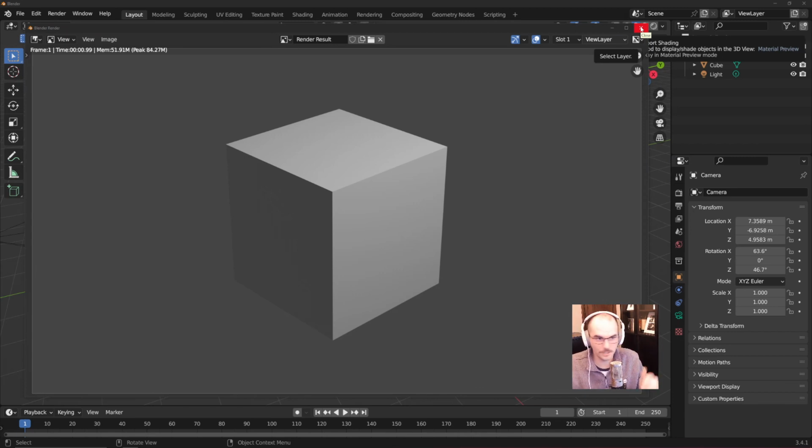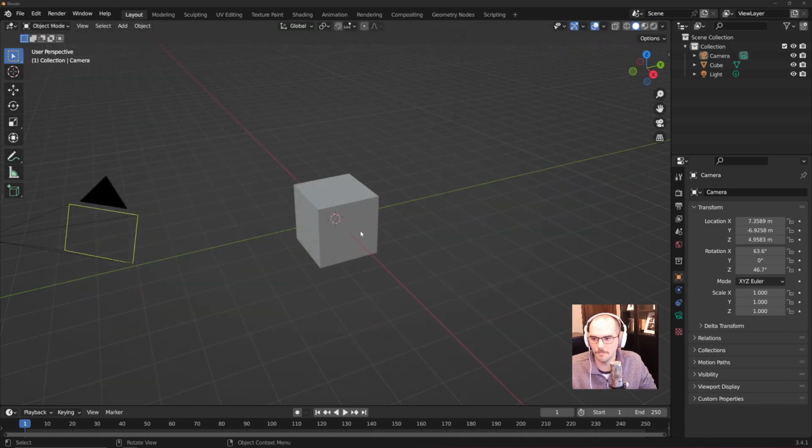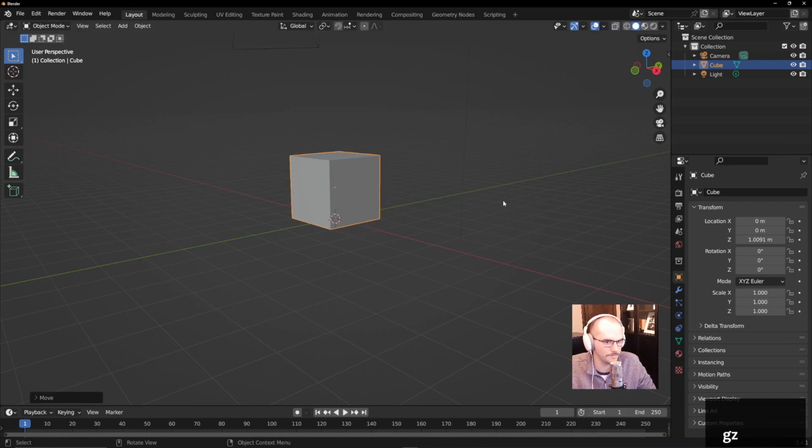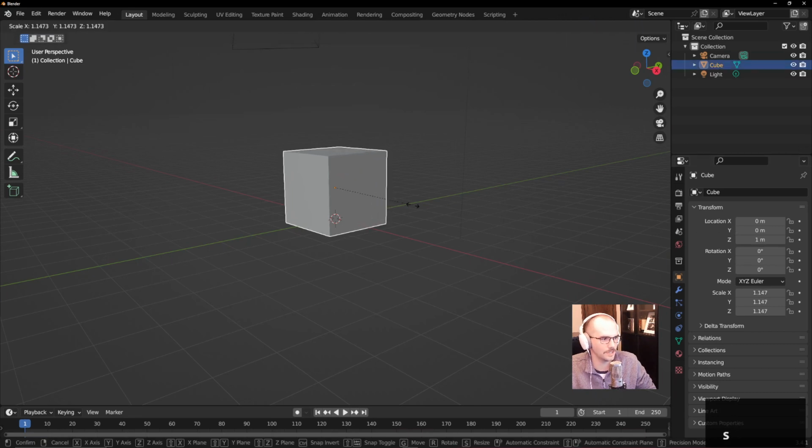Okay, so it's rendered. How do you make it not gray and boring? Okay, good question. I'm going to G Z, move this up a little bit. Actually, I'm going to make my Z location exactly 1. And then I'm just going to S, scale this up a little bit.